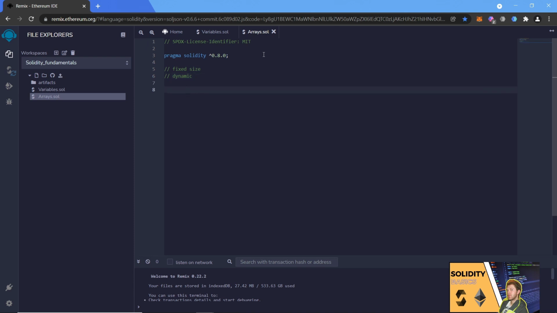So how do we start this contract? We're going to write a contract today called arrays. And here our contract is done. Now let's look at the syntax to write arrays.